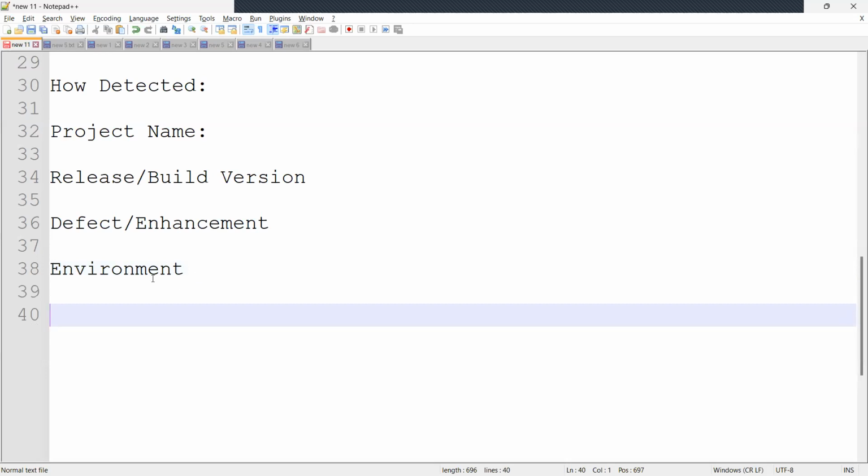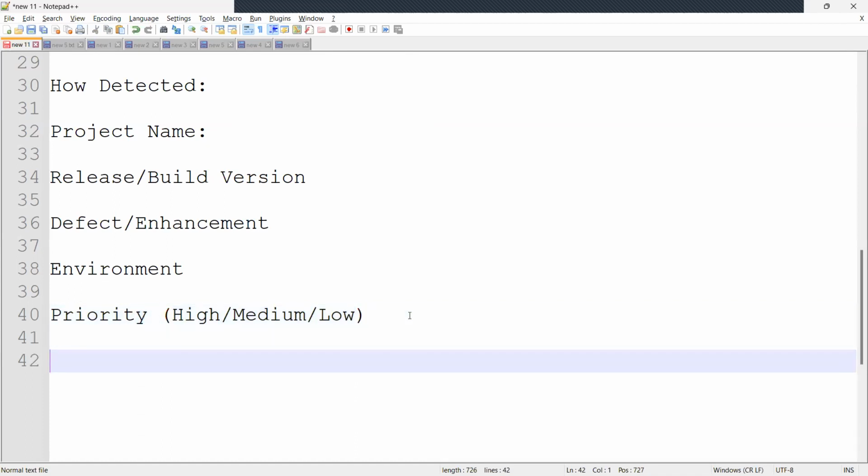If there is no environment-related difference and it is common for everything, then there is no need to mention it here. But if you are working in a different environment, then you need to mention your environment over here. The other thing we need to mention is priority. Priority means we have to say whether it is high priority, medium, or low priority. Whatever the priority of this defect is, we need to mention over here. Then the next field we need to go with is severity.